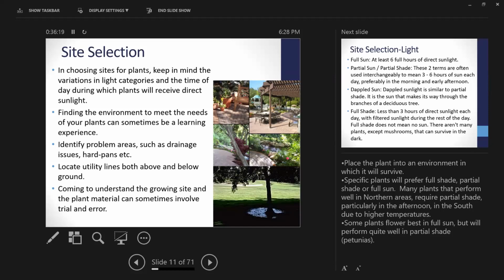So identify problem areas. Sometimes you may have drainage issues or hard pans. Hard pans is just what I was talking about with development, where they've done a lot of construction and heavy equipment and things like that have been piled up around everything. And so they create a hard pan and then they put soil on top of that, but you've still got that hard pan layer. Now, in some areas, we just naturally have a hard pan.